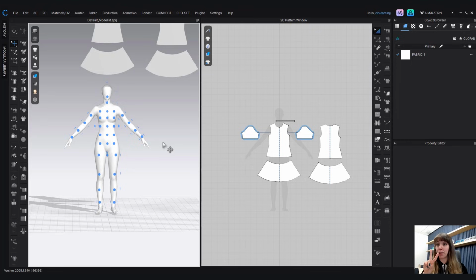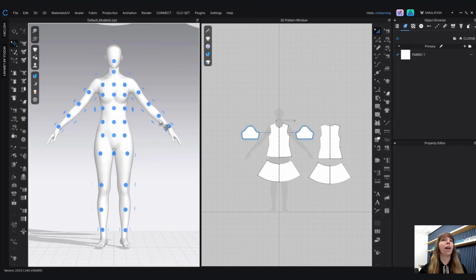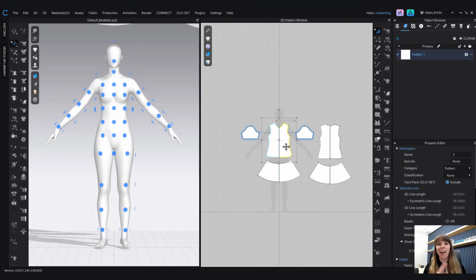Now I'm going to press the number 2 on my keyboard. And this is going to have my avatar come front and center. With my avatar front and center, I'm going to select the pattern pieces in 2D. I really just enjoy this workflow. Again, I don't want to be dragging them in the 3D window. And what's nice to remember is 2D and 3D windows are linked. If I select it in 2D, it is selected in 3D. So I am clicking on my front bodice.